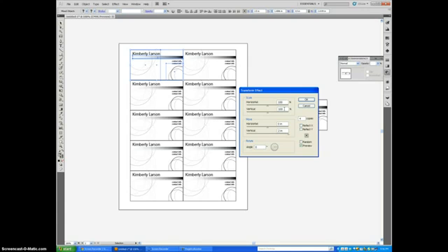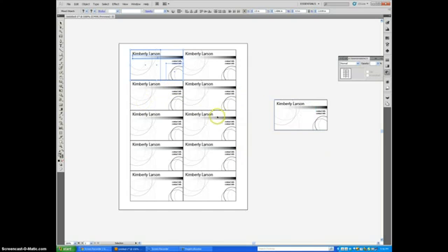Now I'm just clicking somewhere else. I'm not going to enter anything or change it, but you'll notice that it now created the first one and it's coming down, and I have 4 more copies down below. I'm going to click OK.